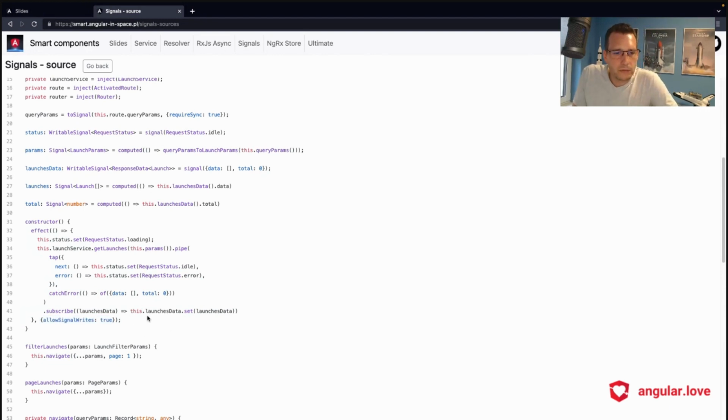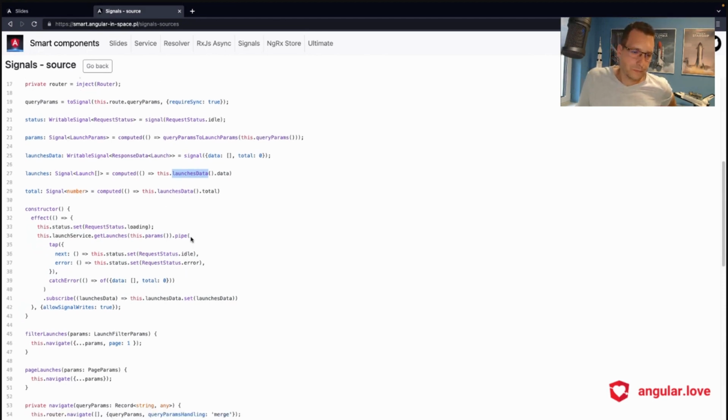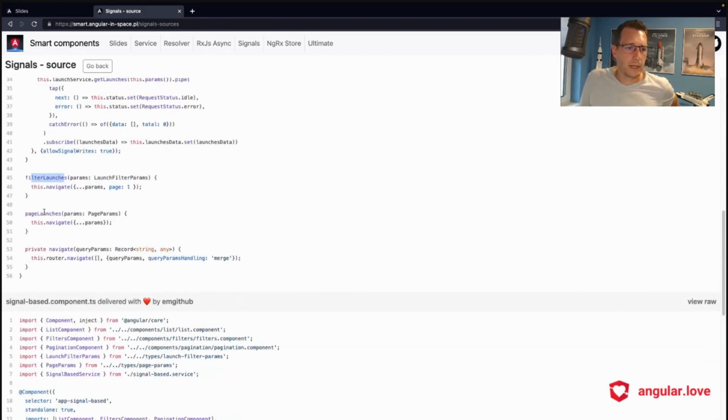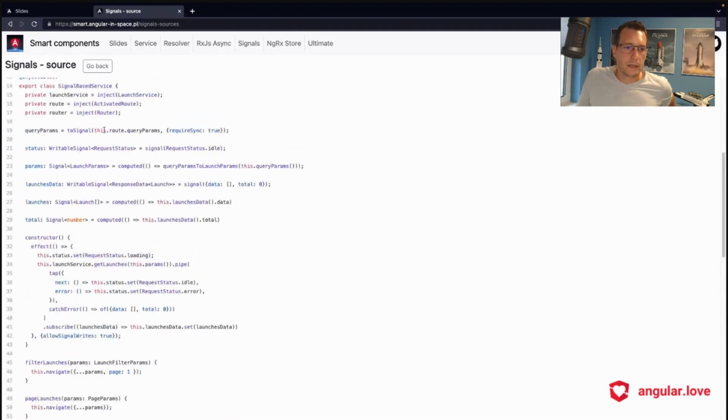Okay, so as a result of this HTTP call, I'm setting this launches data signal, and this signal is used by the computed signals here, launches and total, which basically picks data or total properties from this launches data signal. Again, filter launches and page launches are focused only on navigation, and everything starts from changing route params.